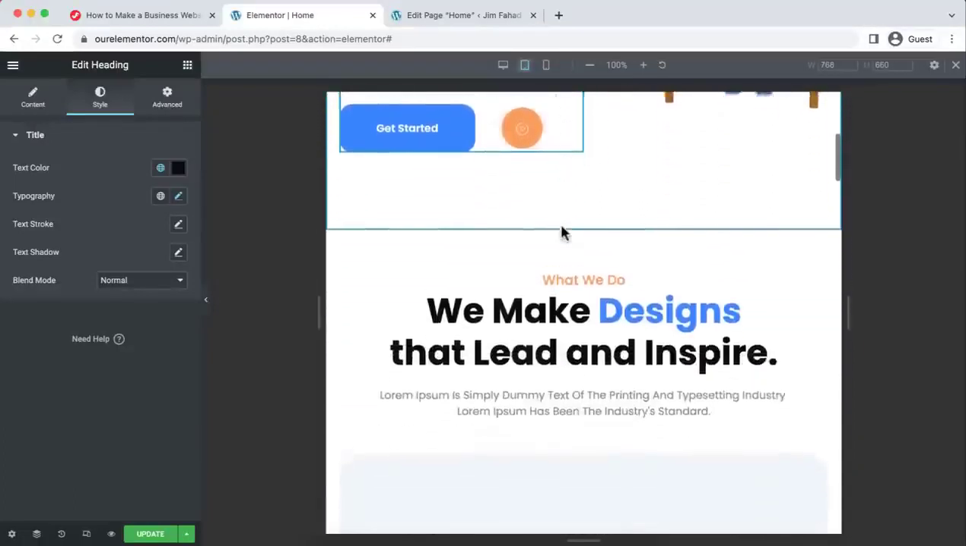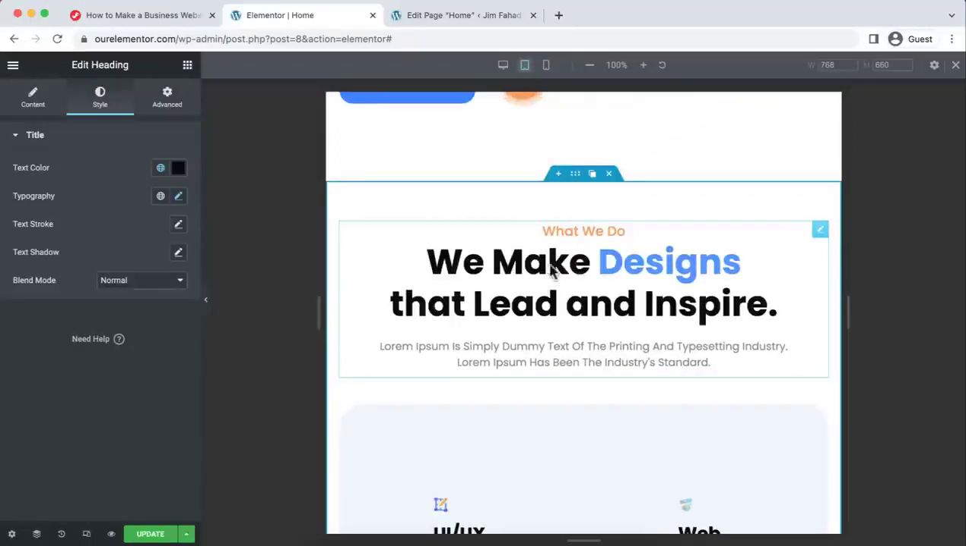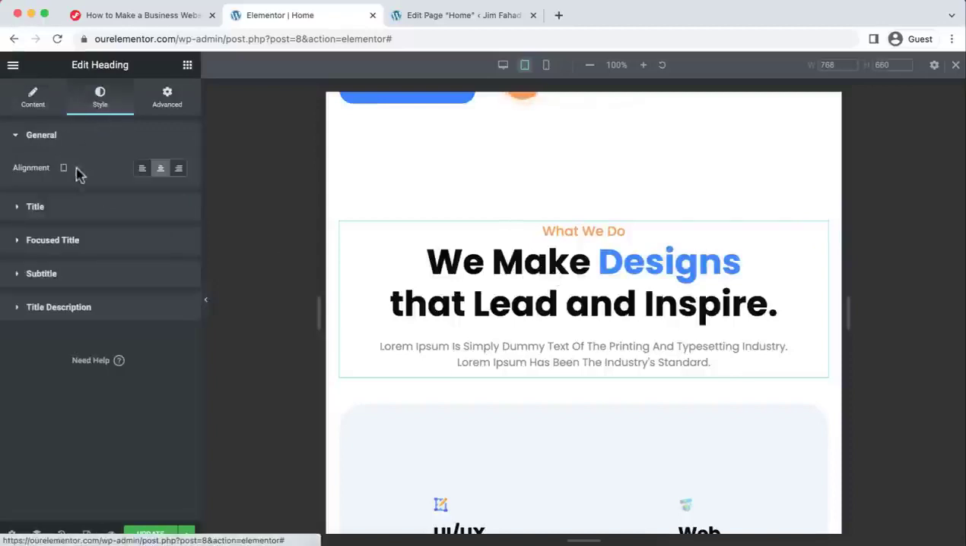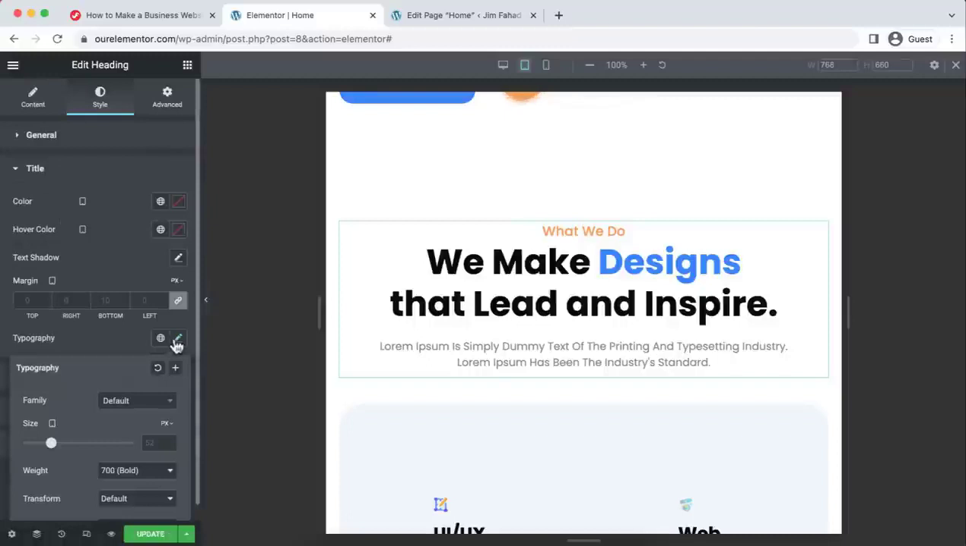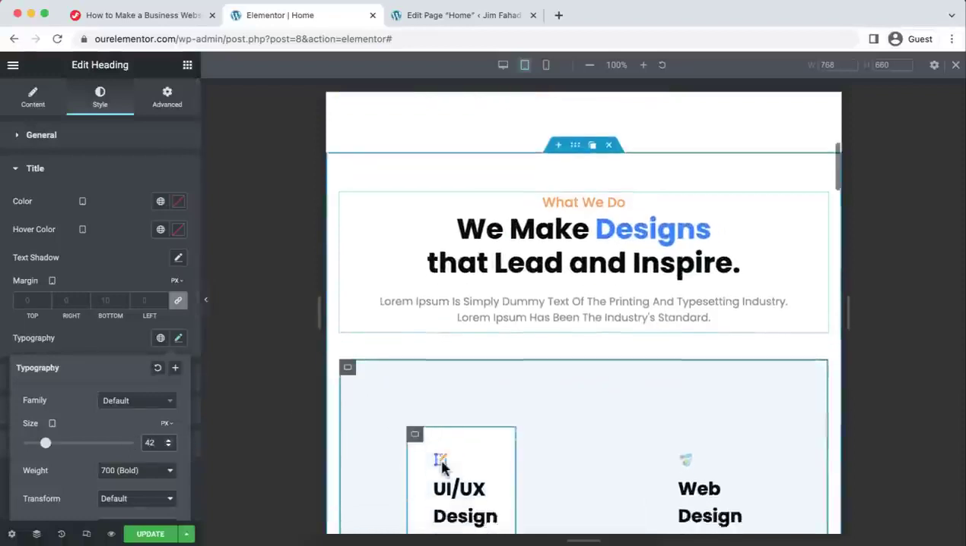Let's now scroll down. In the next section, we can also reduce the font size of this heading. So let's select it. Only for the tablet device, go under style tab. From here, the title, let's go to its typography. So here, only for the tablet device, I'm making its font size 42 pixel instead of 52 pixel. Alright, let's now scroll down.